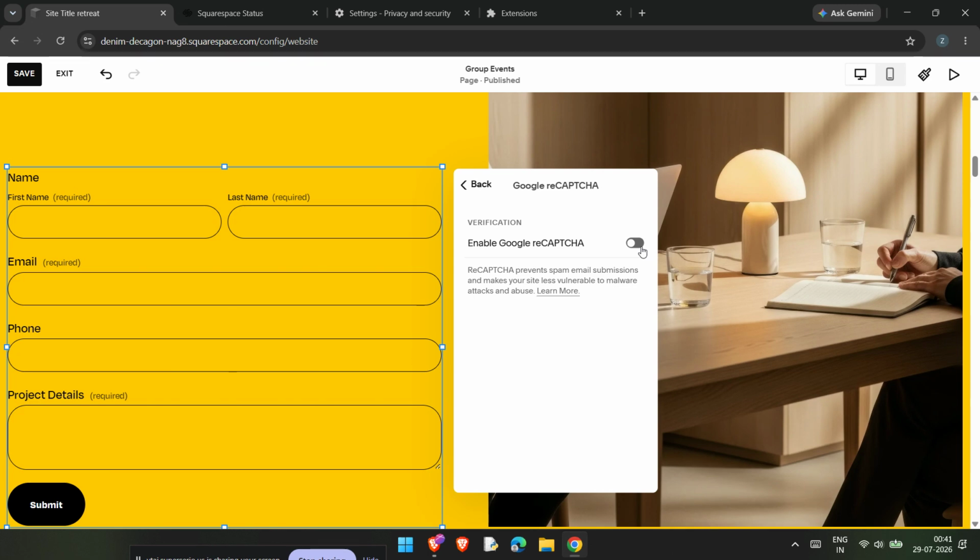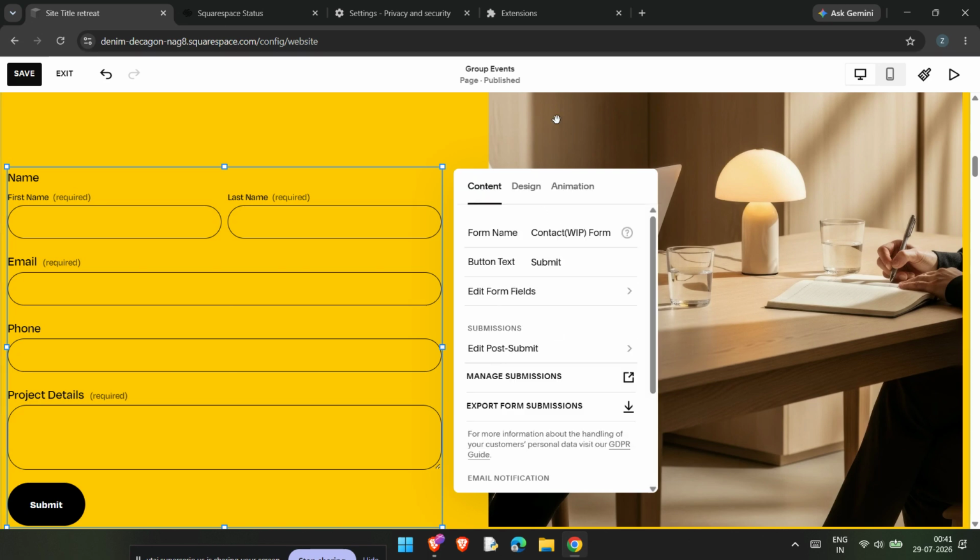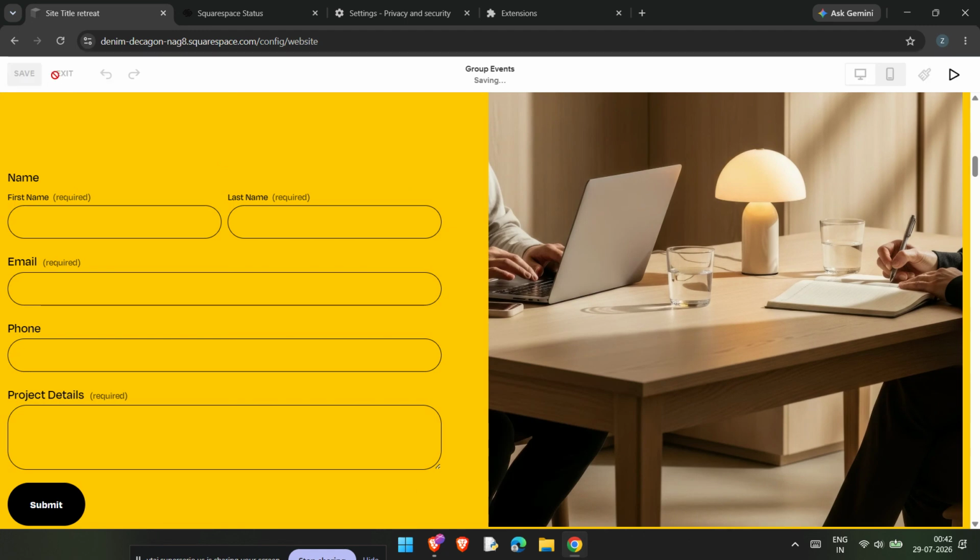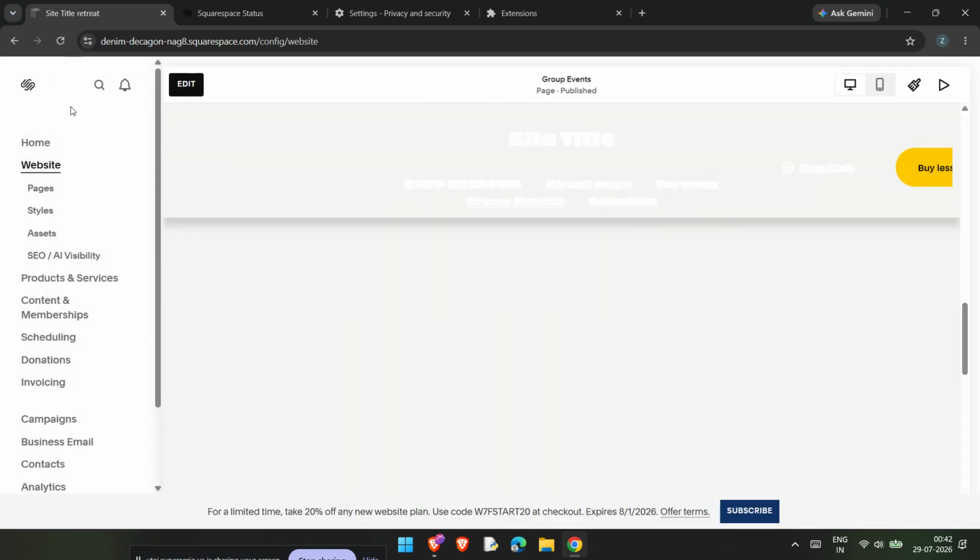Now test the form on your live URL. Open the actual published page, enter a sample response, and try submitting the form. This is the most important part because it confirms whether the issue is fixed outside of the editor. If the submission goes through successfully, then the problem was likely the disconnected app token or reCAPTCHA setting.